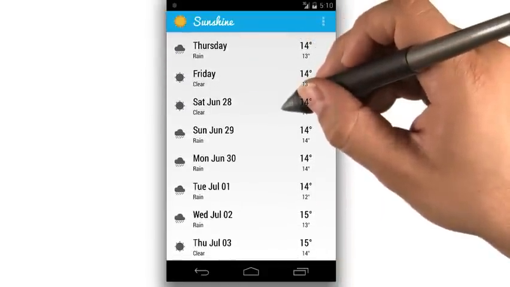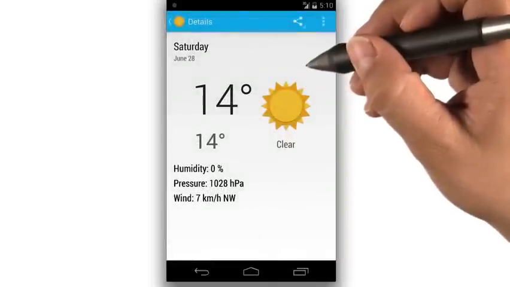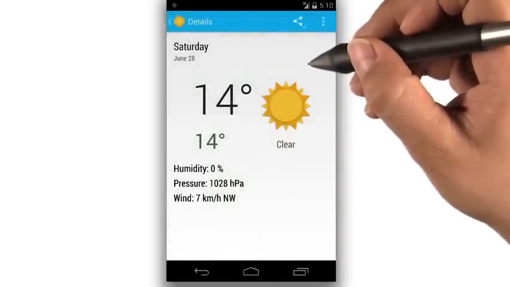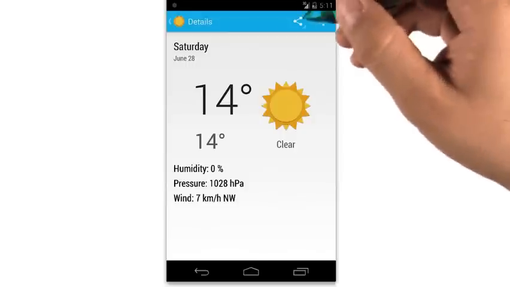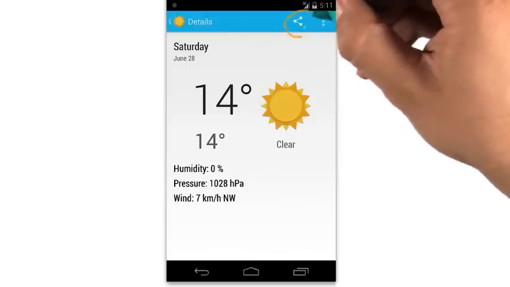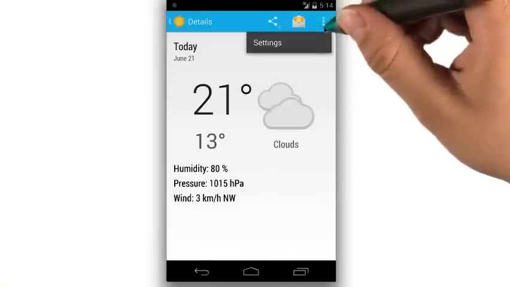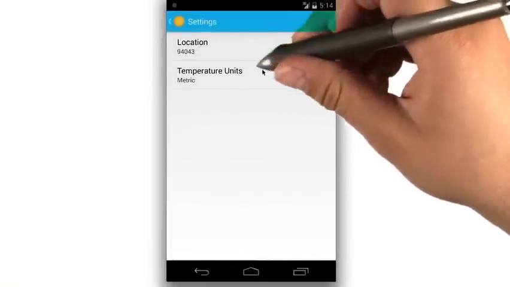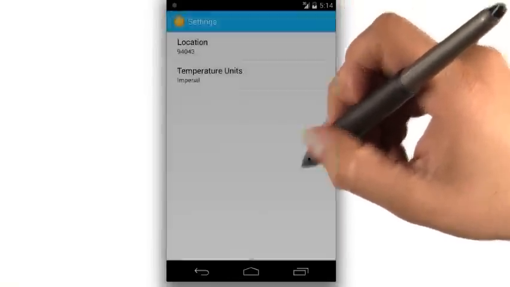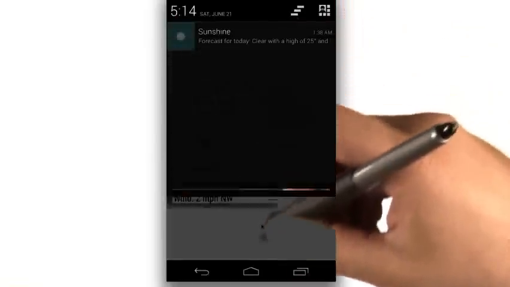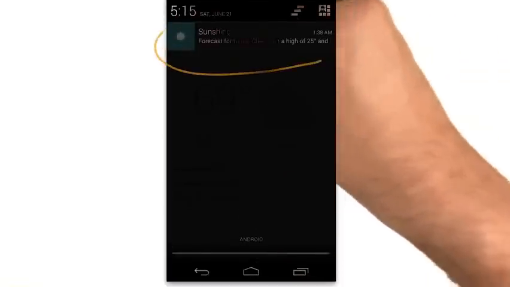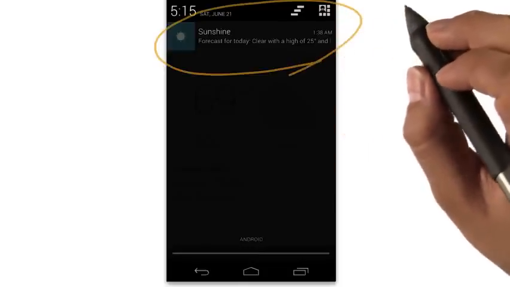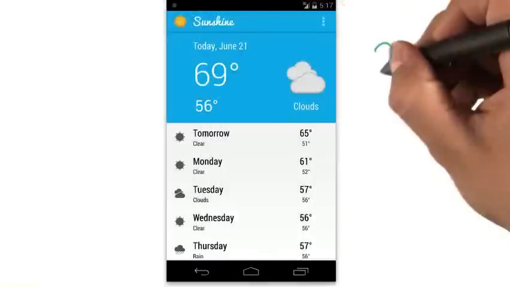With a click on one of the forecasts, we bring up a detailed view containing the rest of the weathery goodness, which also gives us the ability to share the weather with our friends. We can go to Settings and change the unit of measure, as well as the location. The app can even post system-wide notifications to let us know about weather conditions without even entering the app.